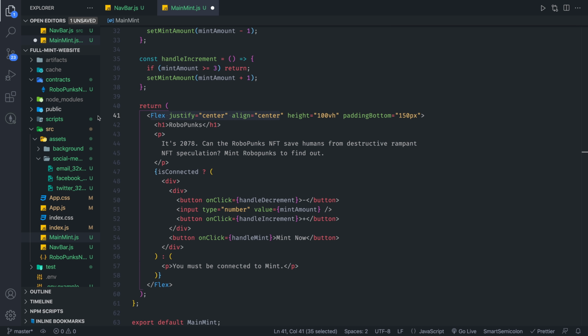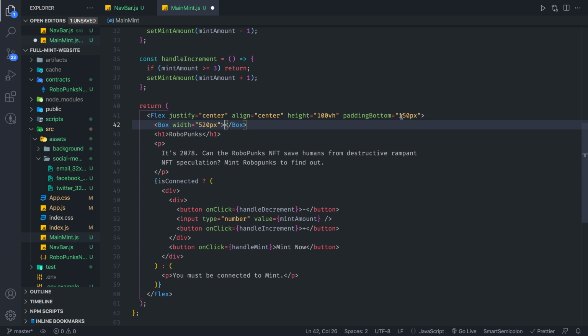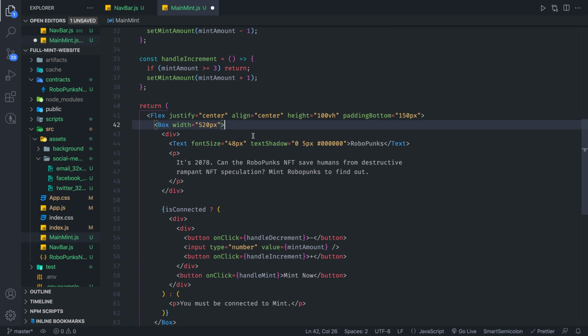And then from here, we're going to create a box like so, and we're going to wrap everything around it so that everything has a width of 520 pixel. And then from here, we're going to create a div around this, and we're going to surround it with this section. So this section has a div around it. And then we're going to pass in text for H1 for RoboPunks like that, and this will allow us to customize the text.